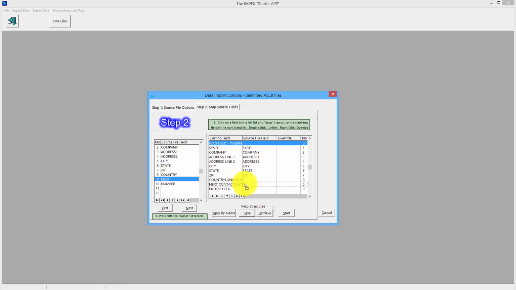Next contact date I can put in there. Notes field is a memo. Again, we haven't got that on the import file, and we'll just put that one up there for the sake of it. And then we're all ready to go, lined up. You need to click start.